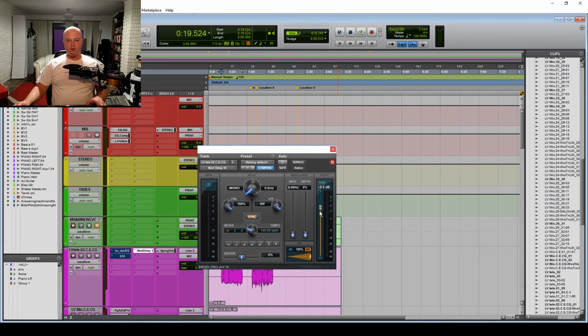And so I'm just going to drop it down and roughly volume match it and just play with the wet dry till I get something that's a bit more pleasant.